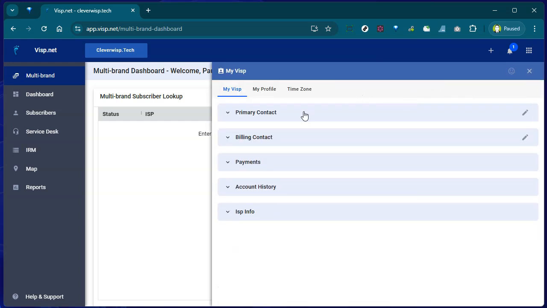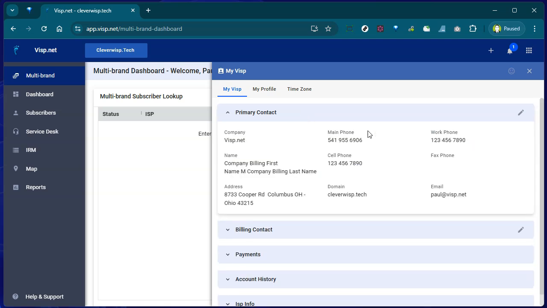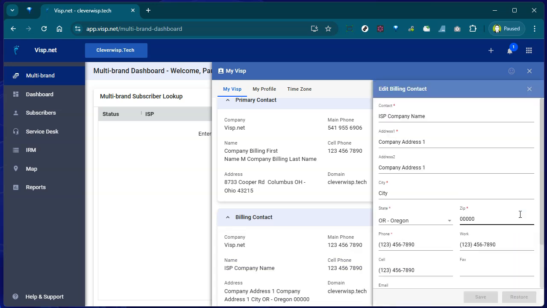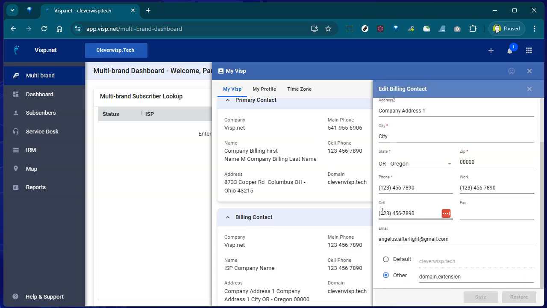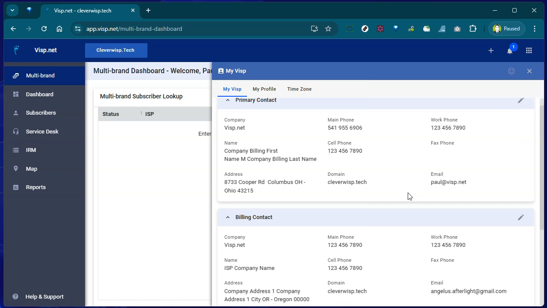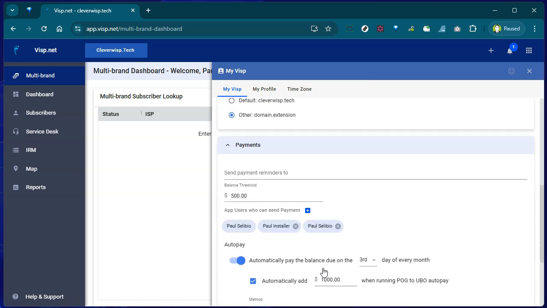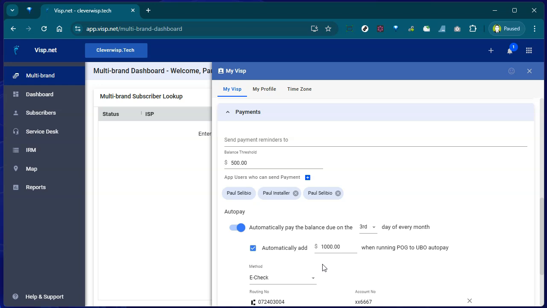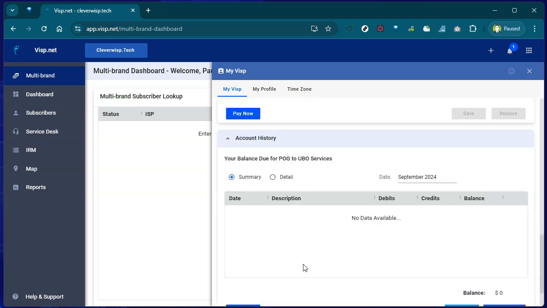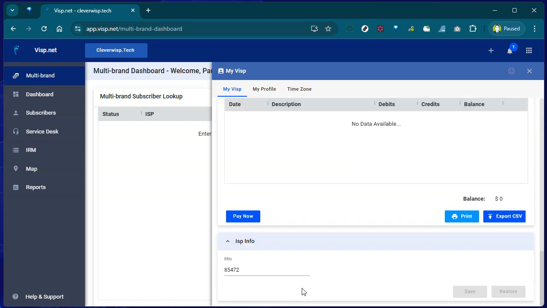Primary contact. This is your public-facing contact information. Billing contact. Here you can enter billing information that appears on invoices. As for payments, manage your payment method and balance threshold to Visp. Account history. View your past invoices and statements from Visp. ISP info. Enter your FCC registration number if applicable.